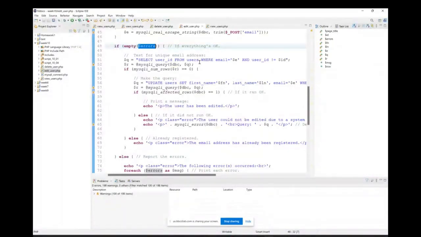If you have the entry for that ID, then what you do is now you build a string: update users, set first name, last name, email.